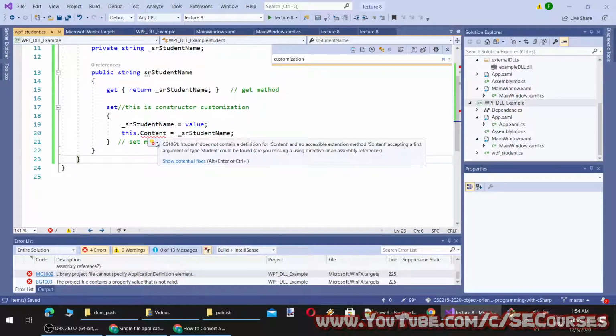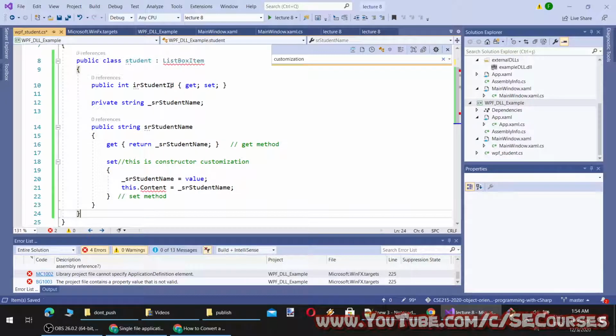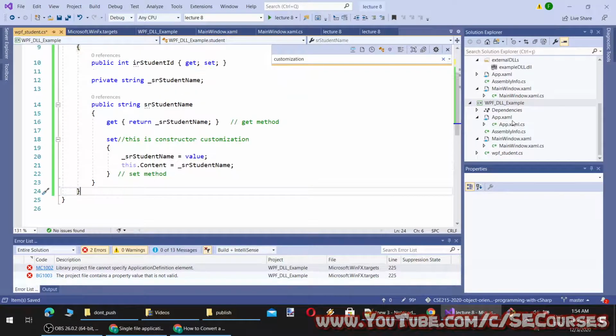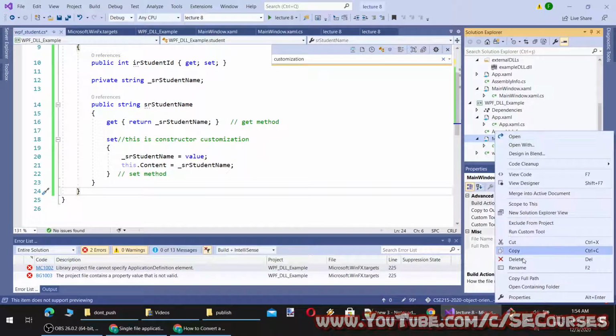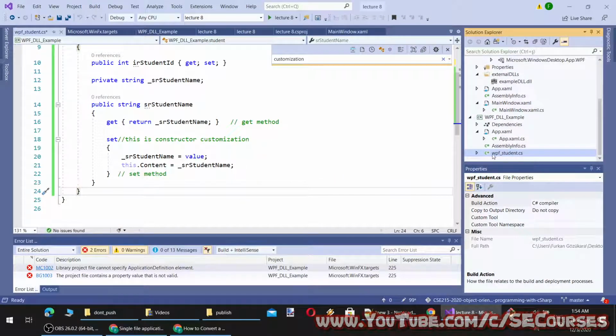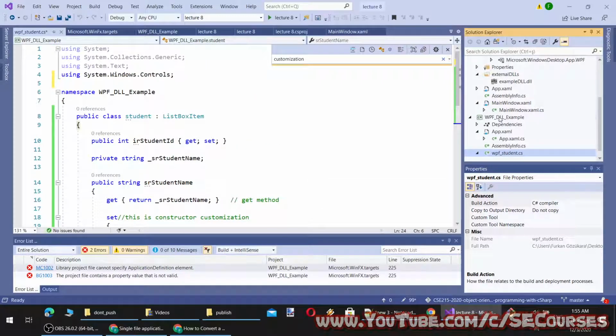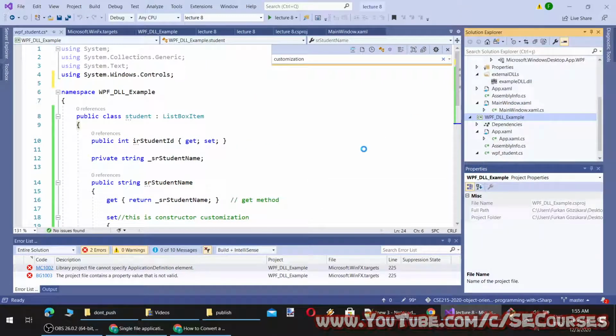It says this dot content. Okay, it will require me to add. Okay, now I can reference it. Okay, then I will remove main window because I don't need it anymore. And let's now try to build.